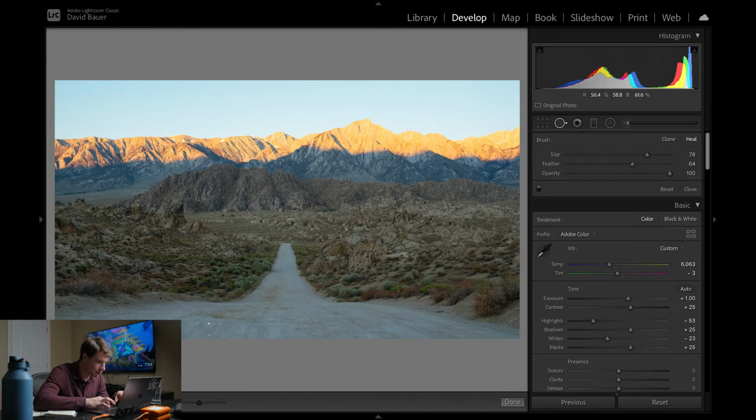Something else we can do over here is fix these little things in the road. We're going to have to move that around a bit.